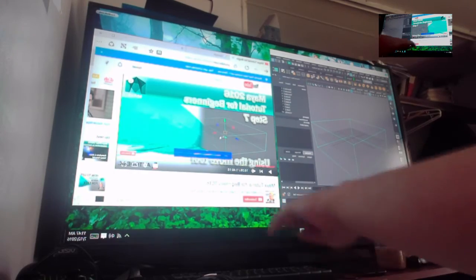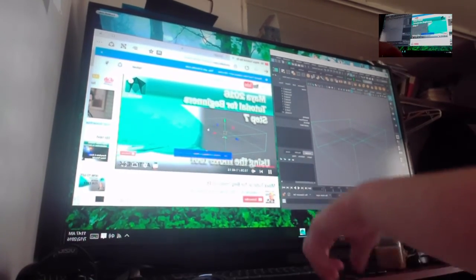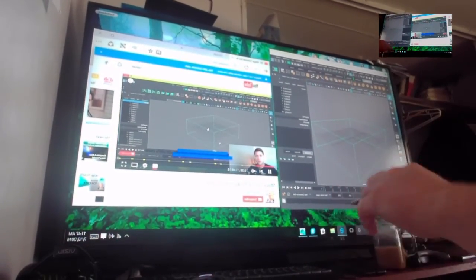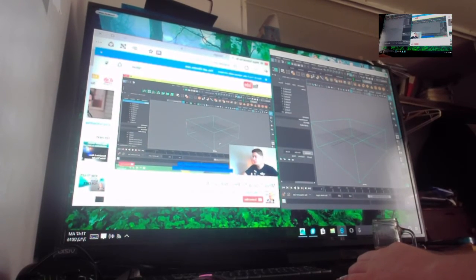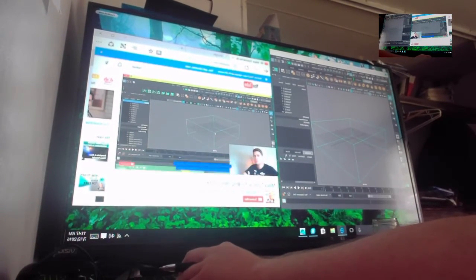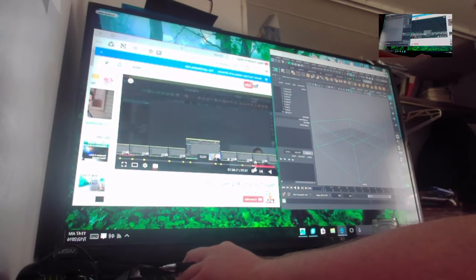Using the move tool. Step 7. In line with this grid to represent floor height. I'm going to do that using the move tool. As you can see, Maya's got grid height on screen.